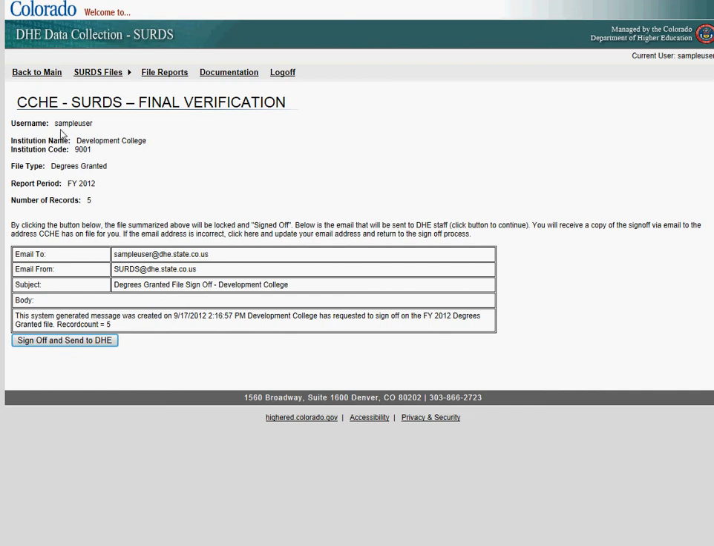and this is the last step here. Again, just recertifies everything about the file and your user information, and it just confirms that by clicking this you are finalizing the file and you are going to sign off on those number of records, and it's showing you this email that's going to be kicked off by the server to give you confirmation of this sign off. So we're going to go ahead and do that, sign off and send to DHE.